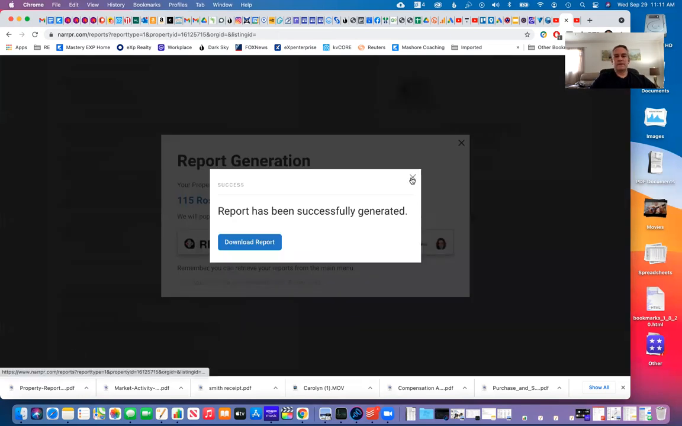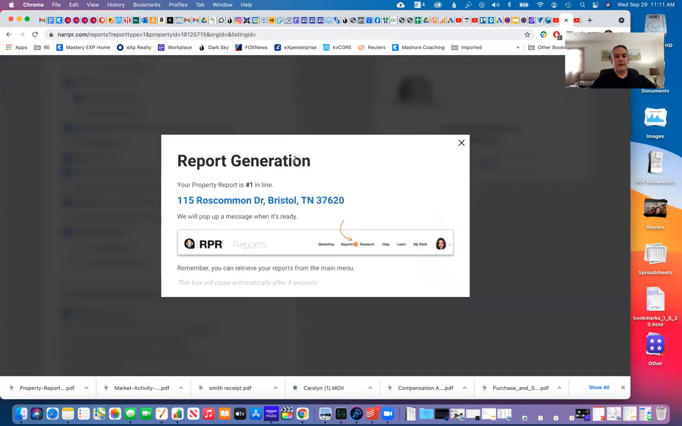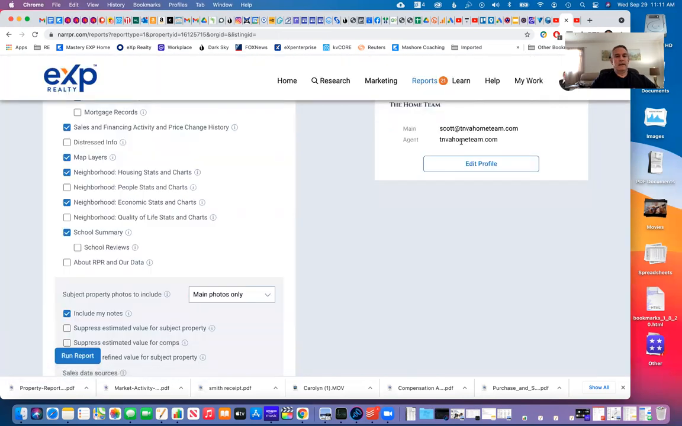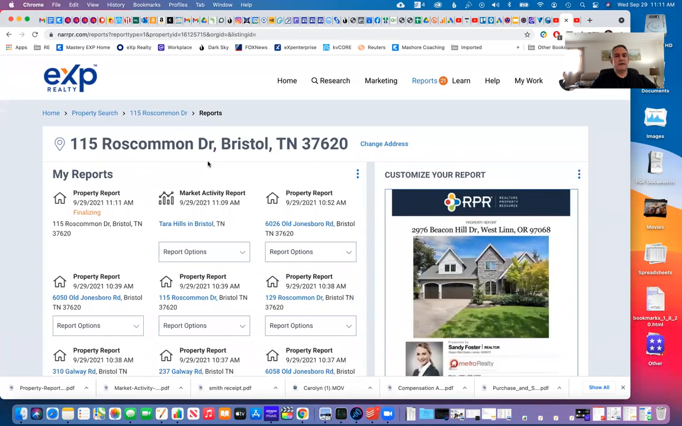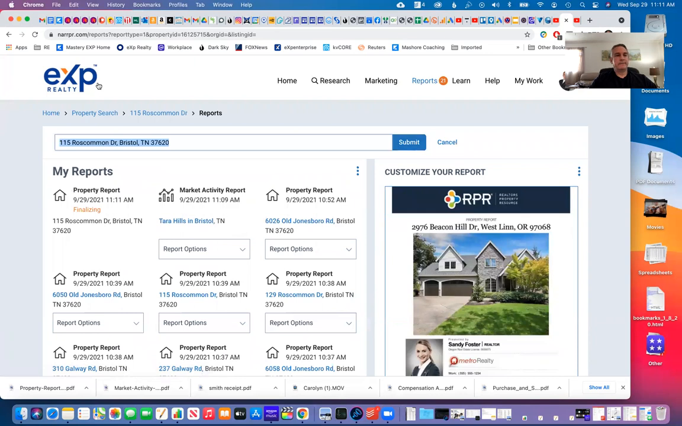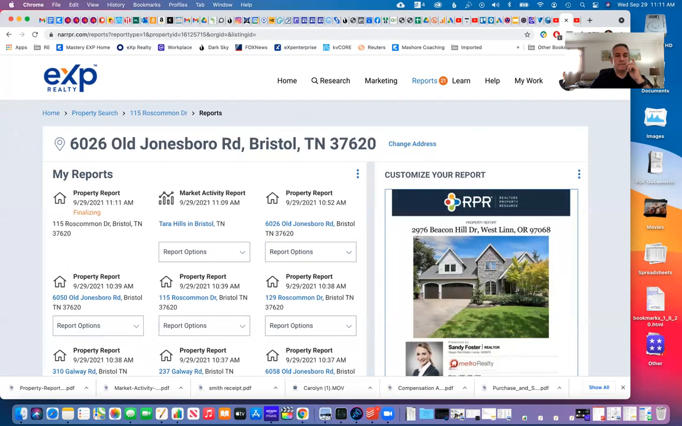You can see my first one's popped up already in the background. The next one for the specific property is running. And this is where it gets really easy. So you come back up to the top of that page and just hit change address. I'll put in the next one. Hit enter.